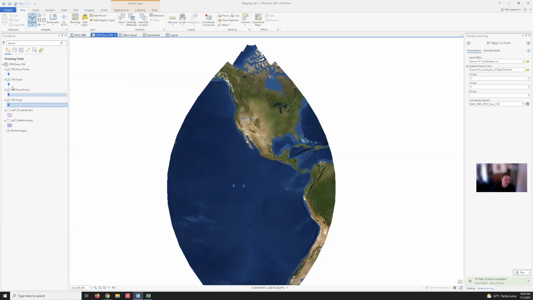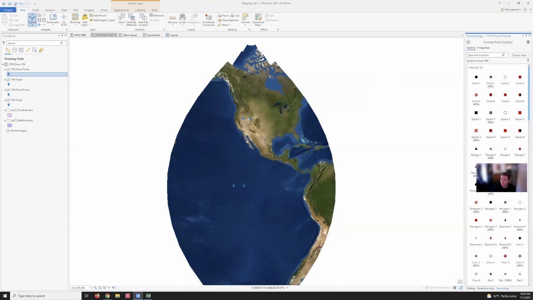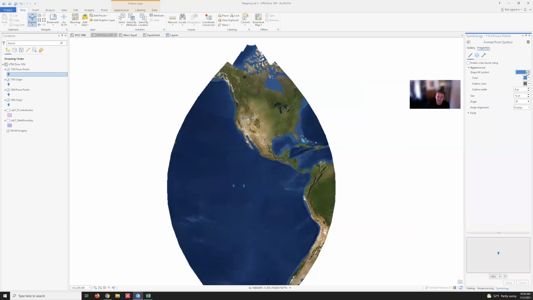Awesome. Okay. I would also change the symbology. So let's make the Provo points be a different color. Sorry, let's make the 11N be a different color. Instead of blue, let's make them be red. Okay, so now we're all prepped and ready for the map.